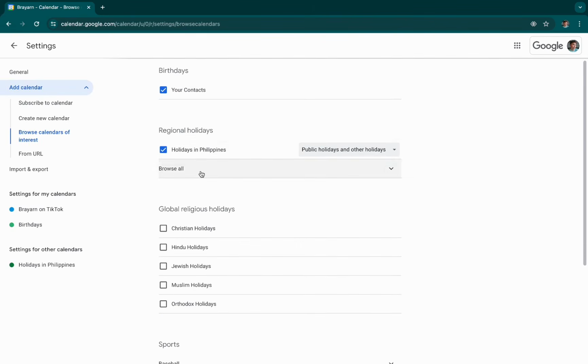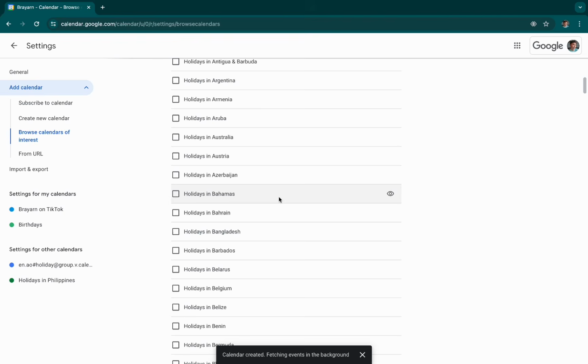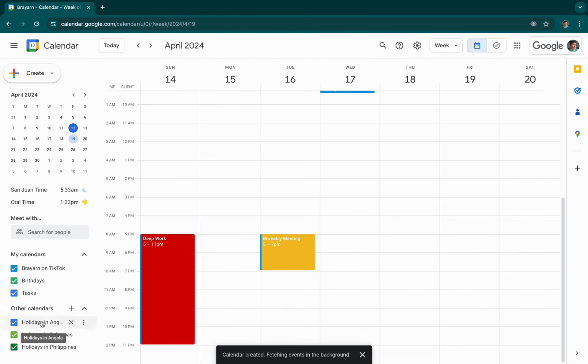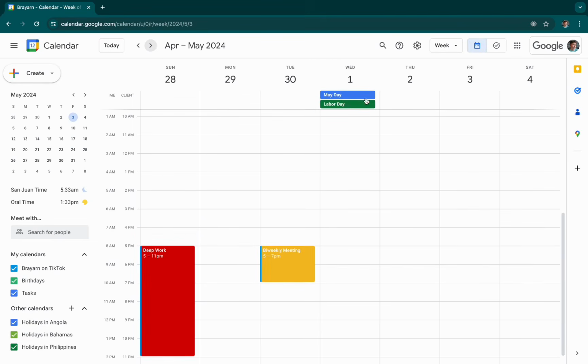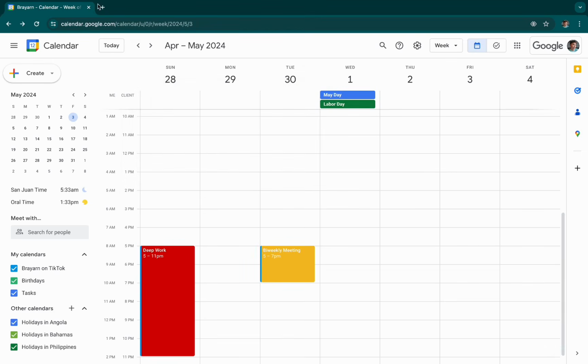So, let's search for holidays. Let's say I have a coworker in Angola, and I also have a coworker in the Bahamas. So I want to see their holidays. There you go, you'll see them there. Let's see what the holidays are. Usually you'll see them at the top. So there's a holiday in Angola on May 1 because it's May Day. That will show up there.